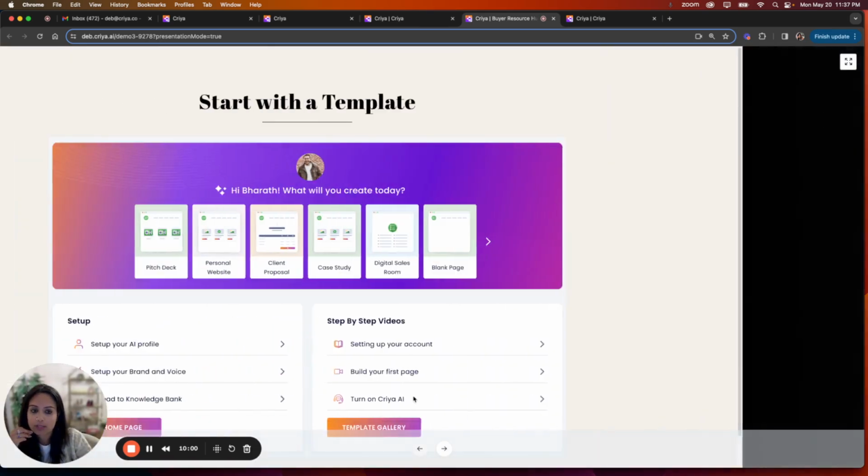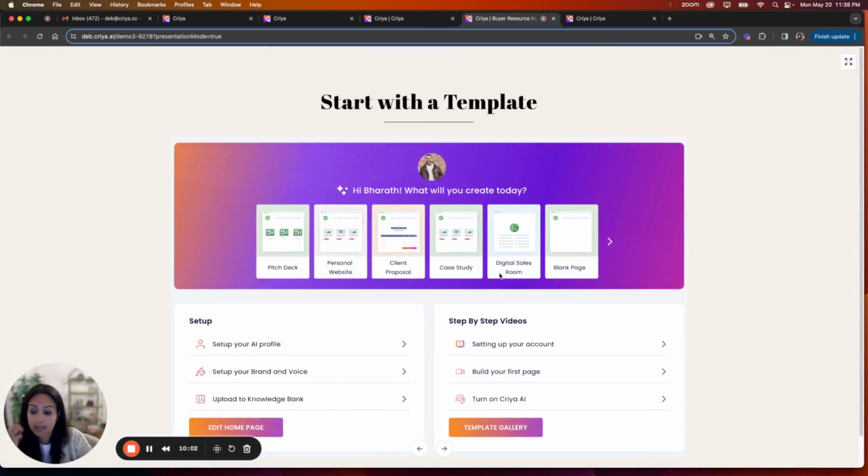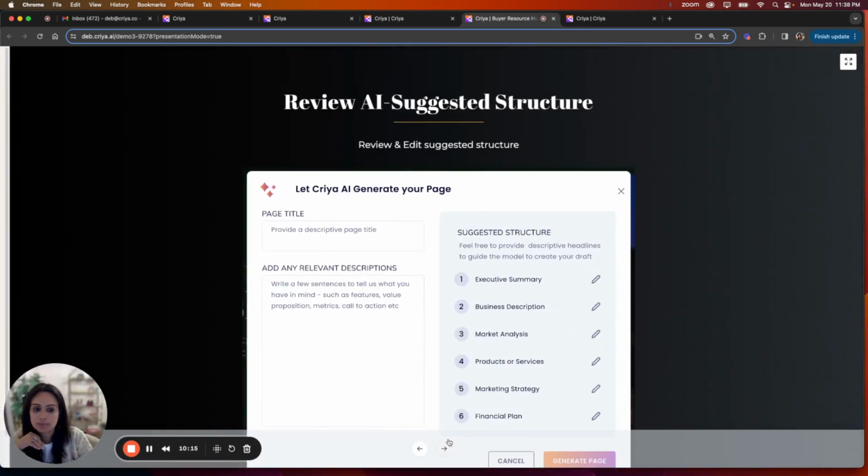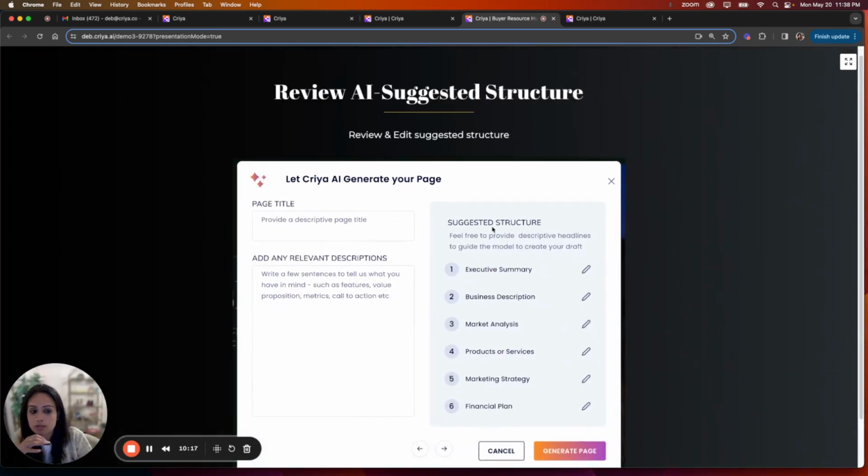What will happen is once you curate and select your template, again, know that you can use Kriya to create really any kind of collateral. Could be a pitch deck, could be a client proposal, could be a case study, or a digital sales room, or anything else from there. Once you select a template, our AI will suggest a structure. This is just based on best practices and what we think is most relevant for your buyer engagement.